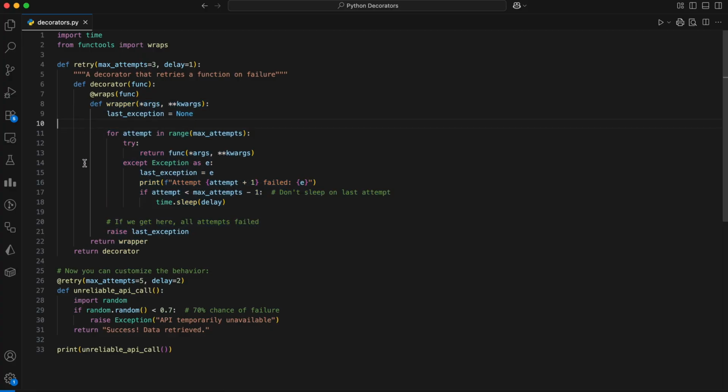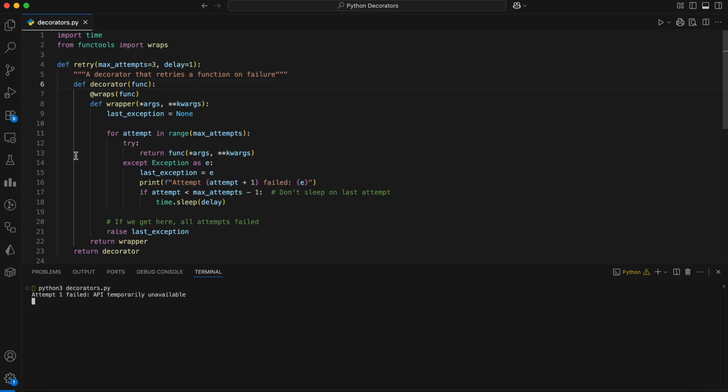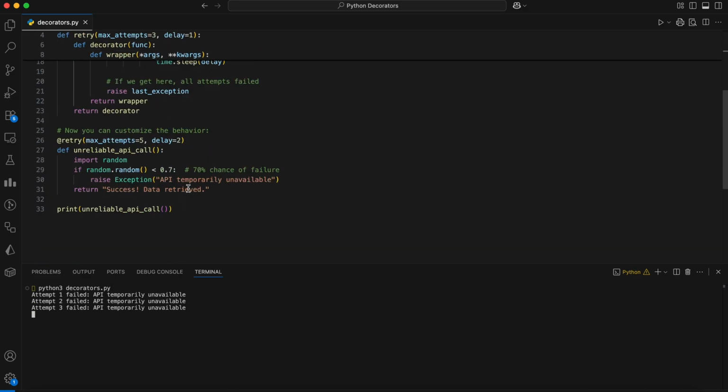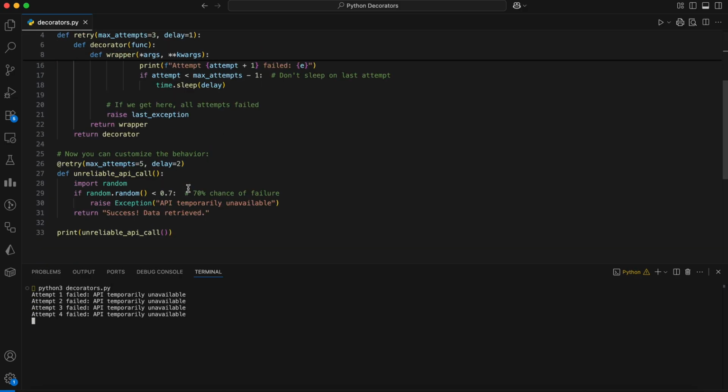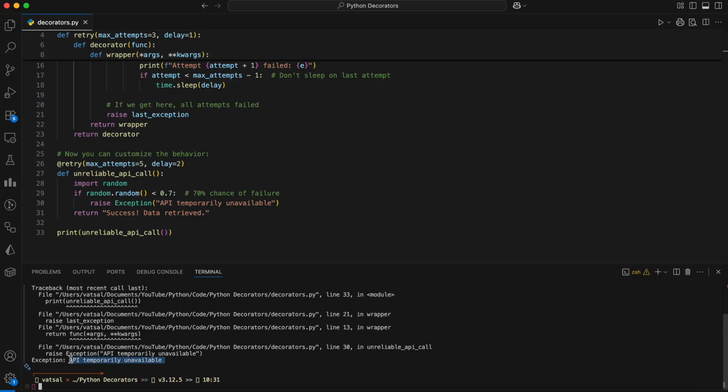When you use @retry with max attempts equals 5, delay equals 2, you're not calling the decorator directly on the function. You're first calling the retry function, which uses your arguments to configure and return a new decorator. This newly created decorator is then applied to your function, just like our simpler decorators before. This pattern gives you the flexibility to create powerful, reusable, and customizable wrappers.